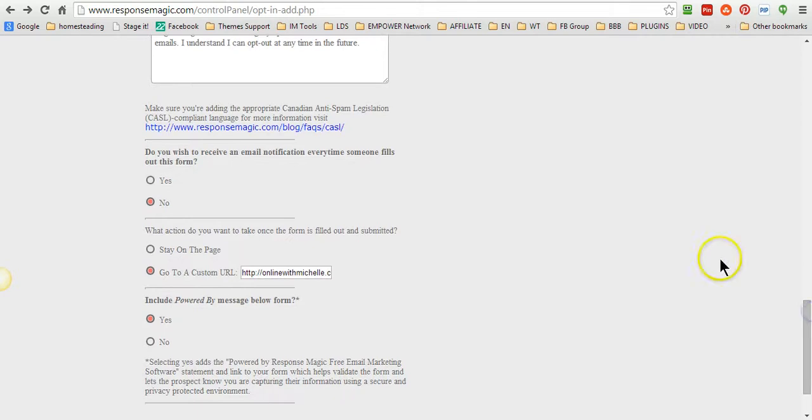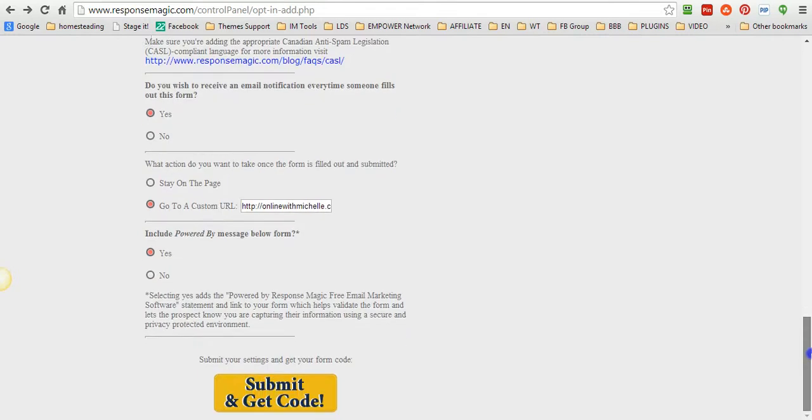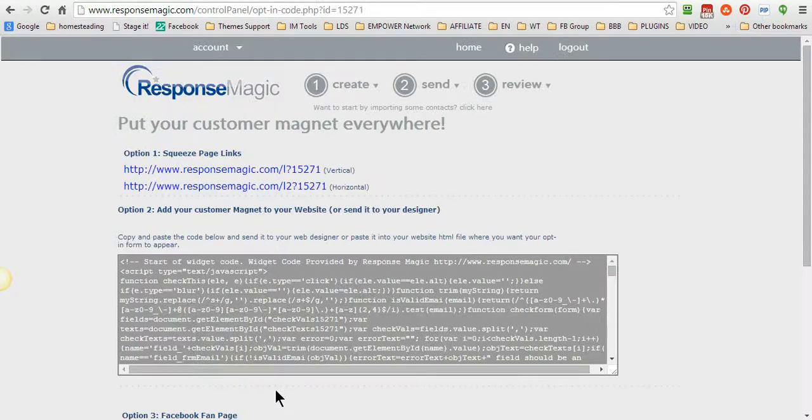So do you wish to receive an email notification every time someone fills out your form? Heck yeah, I do. I want to know every time somebody fills it out. And what action do you want to take once the form is filled out? I have it going to my free website offer, and I don't care to show that. So then I'm going to click submit and get code.